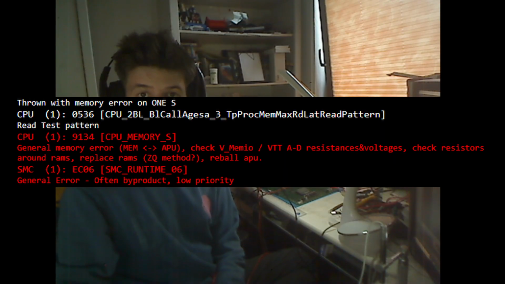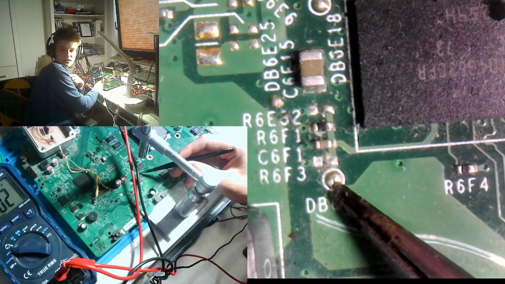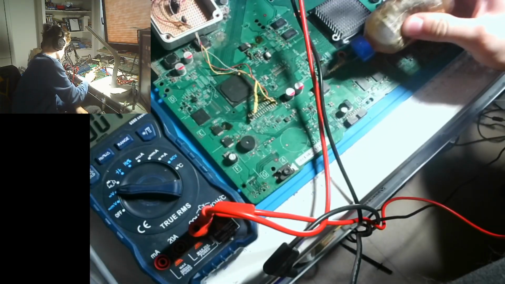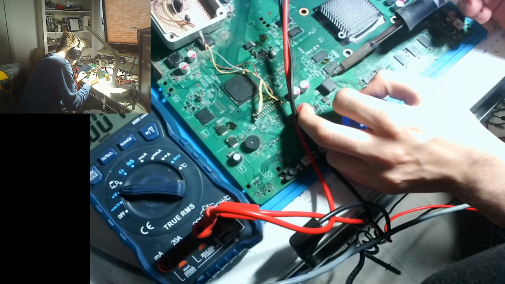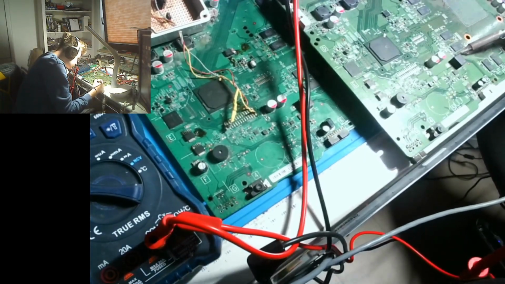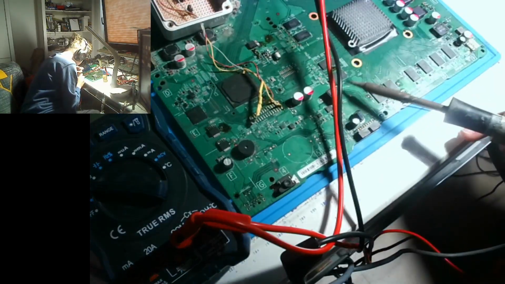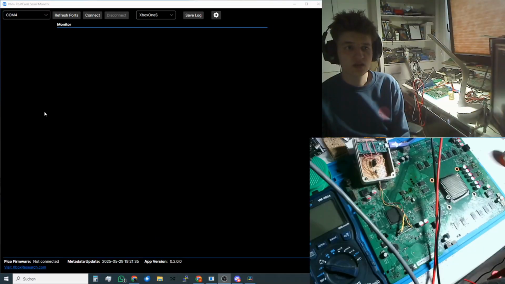Next, I will check for broken resistors or corroded resistors around the RAMs. Well, look what I found here. This looks like a broken resistor, right? Let's replace that. Okay, so the resistor has been replaced. Let's check what the console does now.